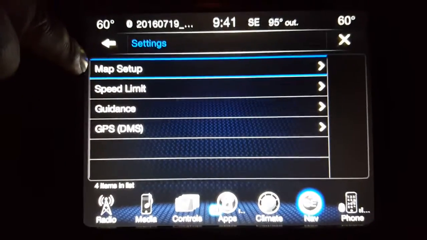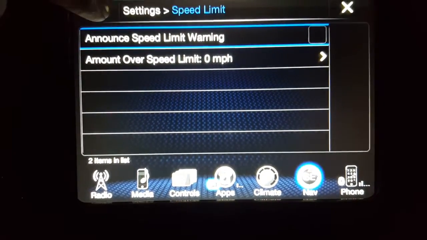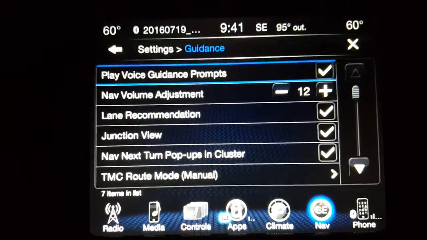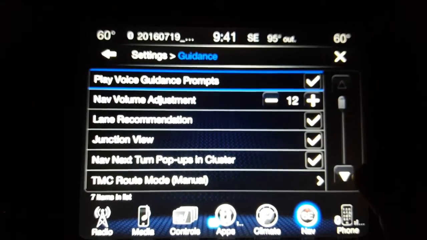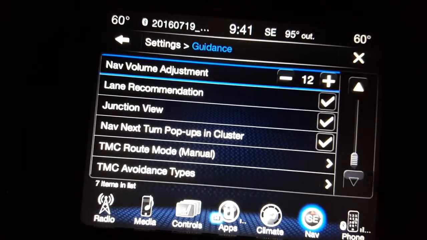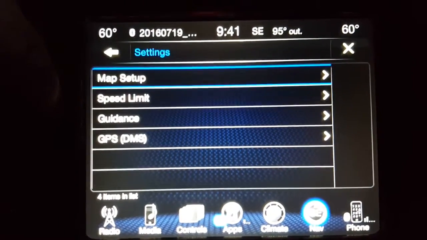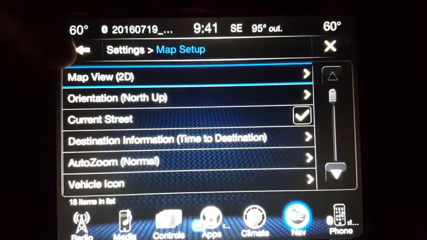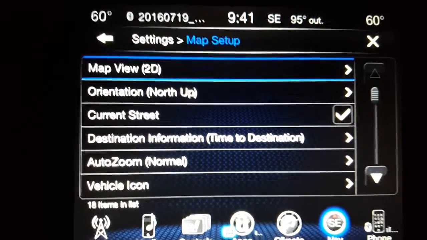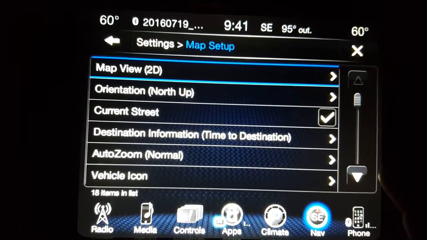Here's all your settings that you can have, your map set up, the speed limit. It'll give you a warning if you're going too fast. Your guidance and your play voice, your nav adjustment, your next turn pop-ups in the cluster, your route mode, your avoidance types. Here's how you can have your map, what orientation you want it, your current street, your destination information, your auto zoom, your vehicle icon.